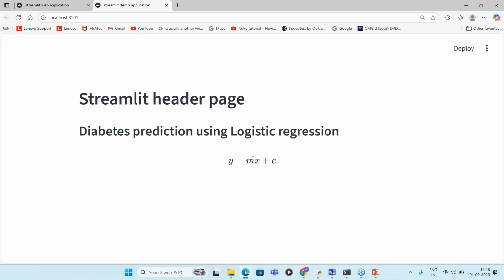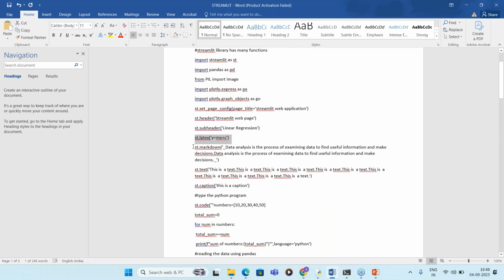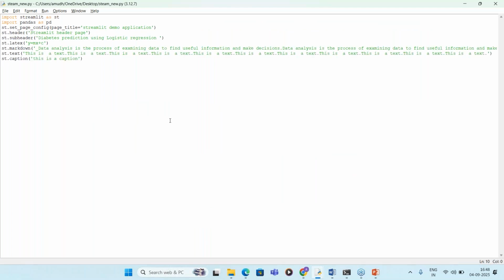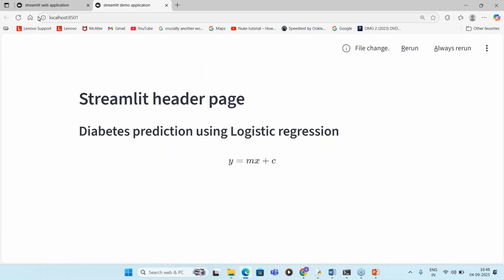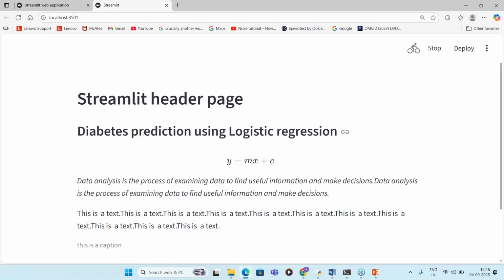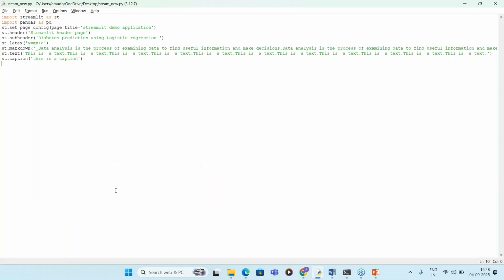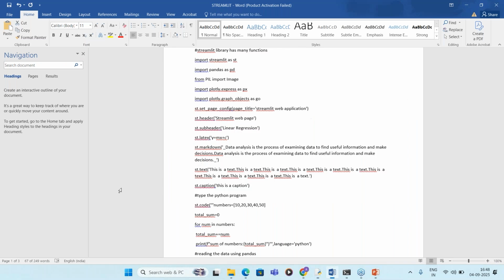So y is equal to mx plus c. This is the formula format, so this is LaTeX, we can use it. And we are going to use some markdown text format. We can use caption, so we can do everything. Let's save this and execute this here. You can check now. We can have the text in italic format, normal text format, and also a caption format. These are very important basic UI components, and we are going to use them now.